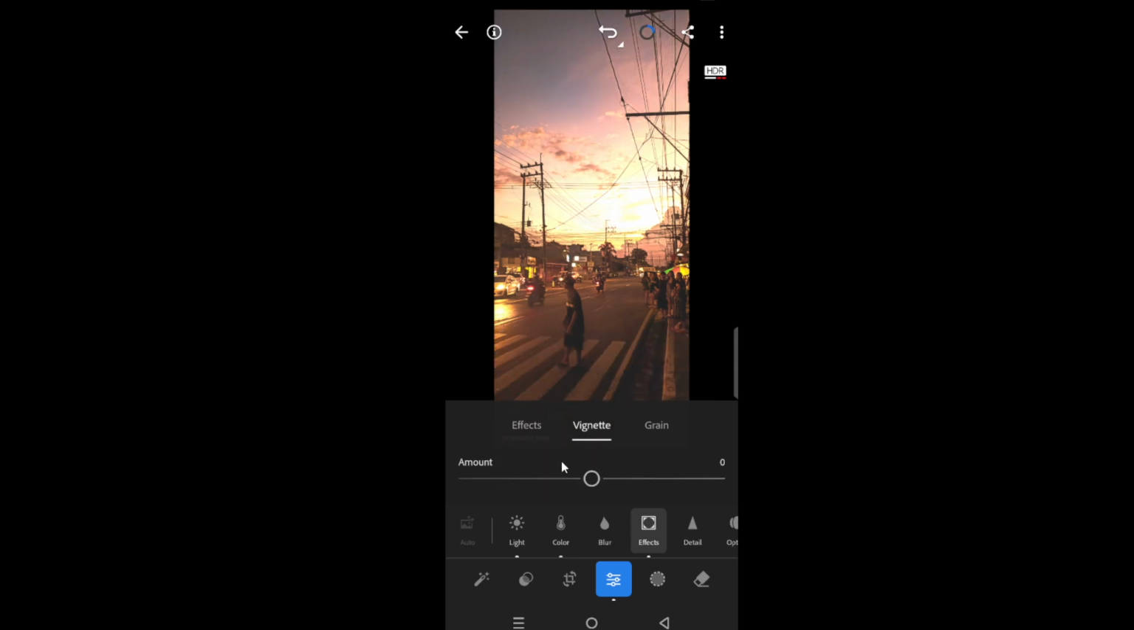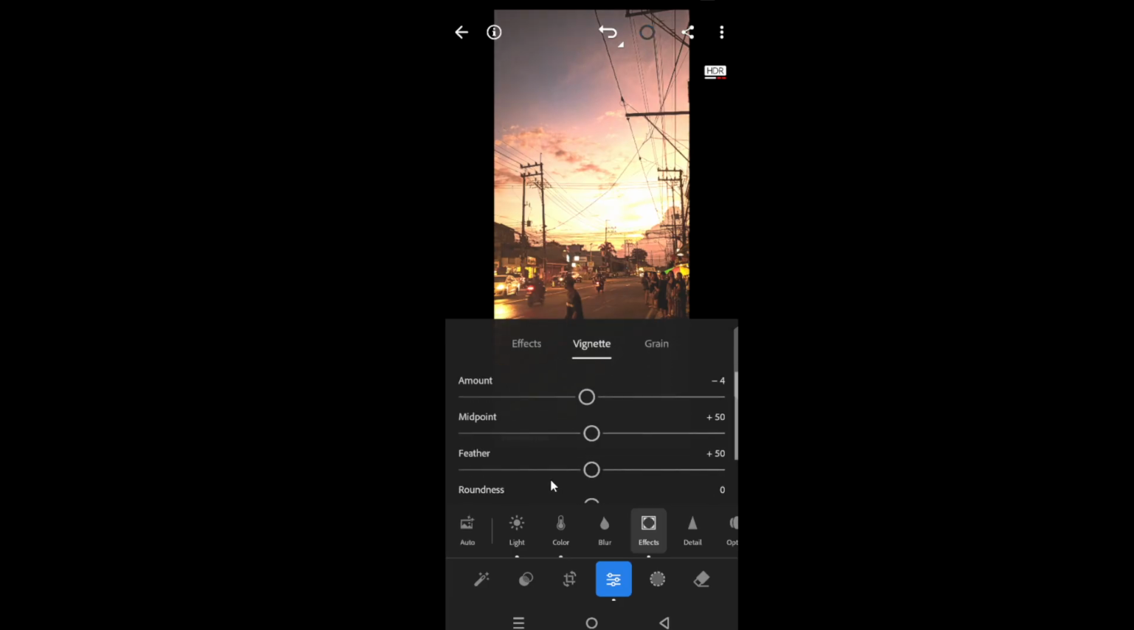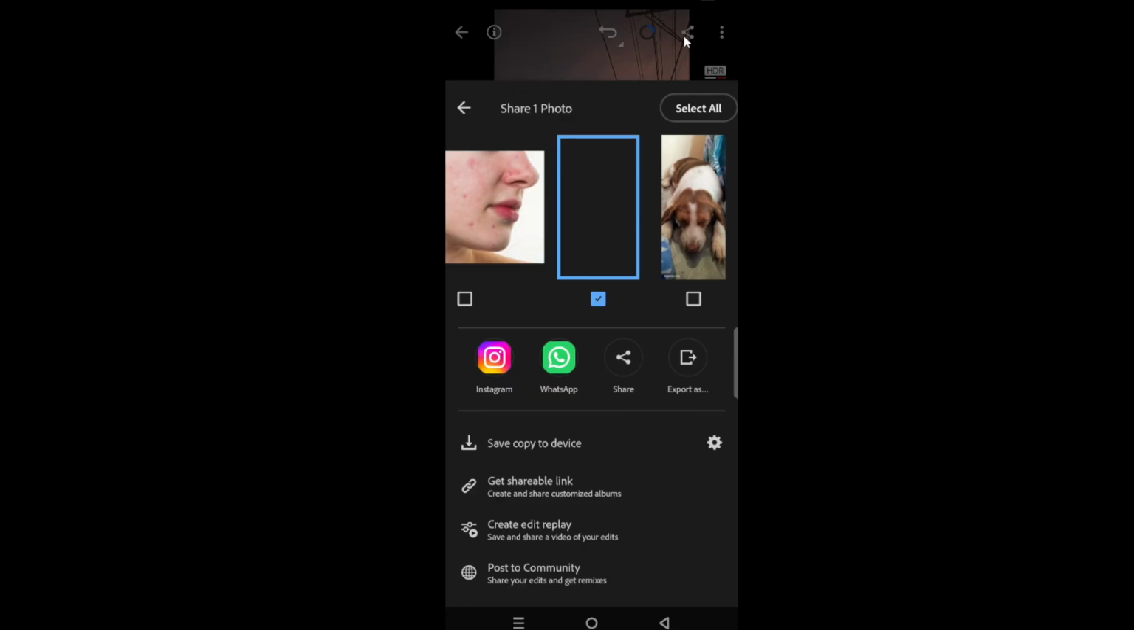When you're happy with the edit, tap the share icon at the top right. Choose Save to Device to export your final image directly to your camera roll. That's it. Clean, natural-looking edits made quickly on mobile.